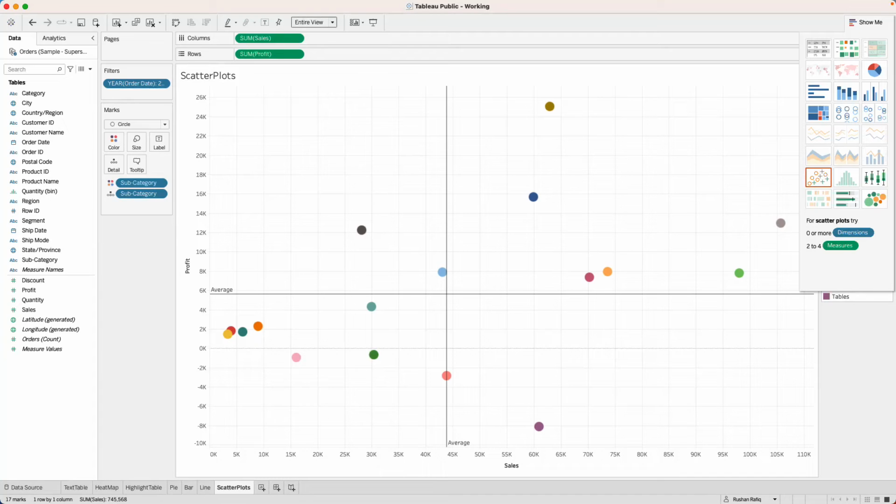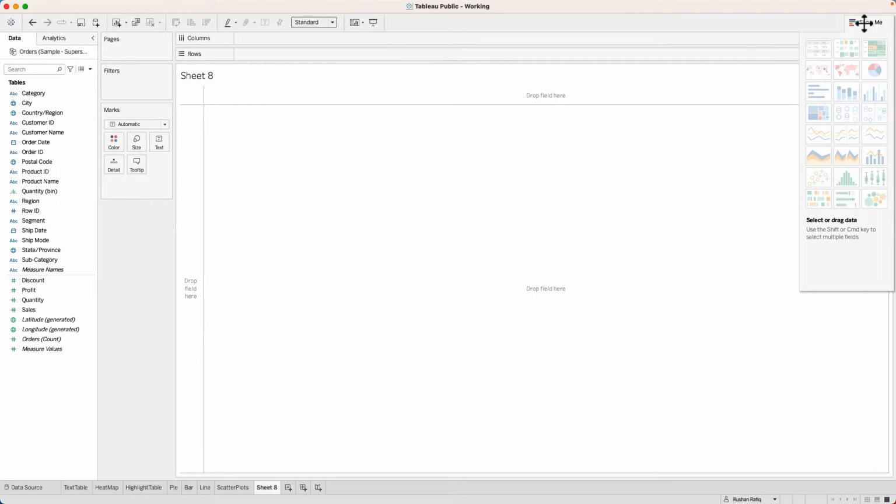Hello and welcome everyone. In this lecture, we will create a bubble chart. Let's go to a new sheet. Over there, you can click on the Show Me menu. See the requirements for the bubble chart. It's asking for one or more dimensions and 1 to 2 measures. So in this case, for measures, I'll select sales, and for dimension, I'm going with the subcategory. And then I'll click on the bubble chart.